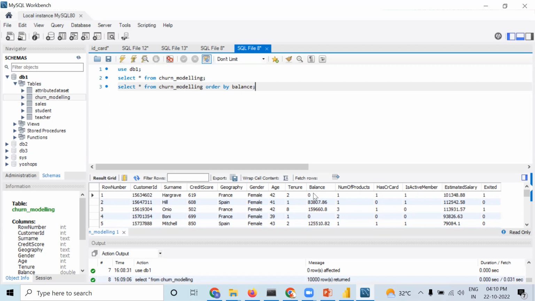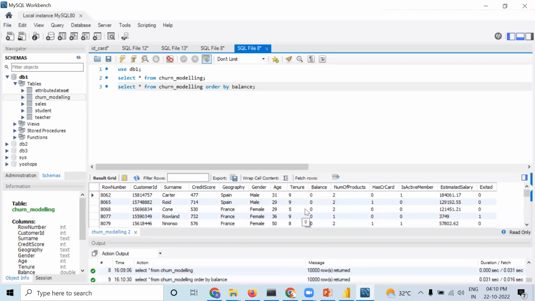Now control enter. It will give you balance 0, 0, 0 like that. Then it will gradually increase. It is a very big data set, that's why it is taking time. Wait a second. Now here you can see balance is still 0. Now it is increasing.